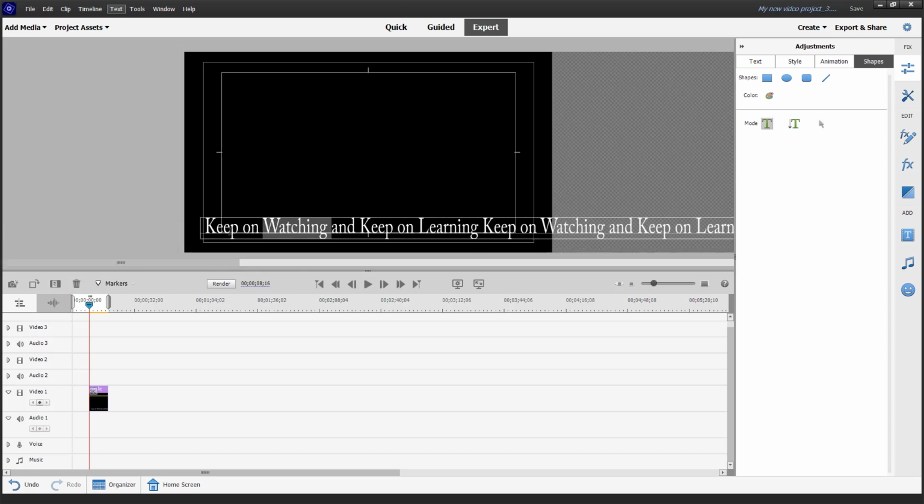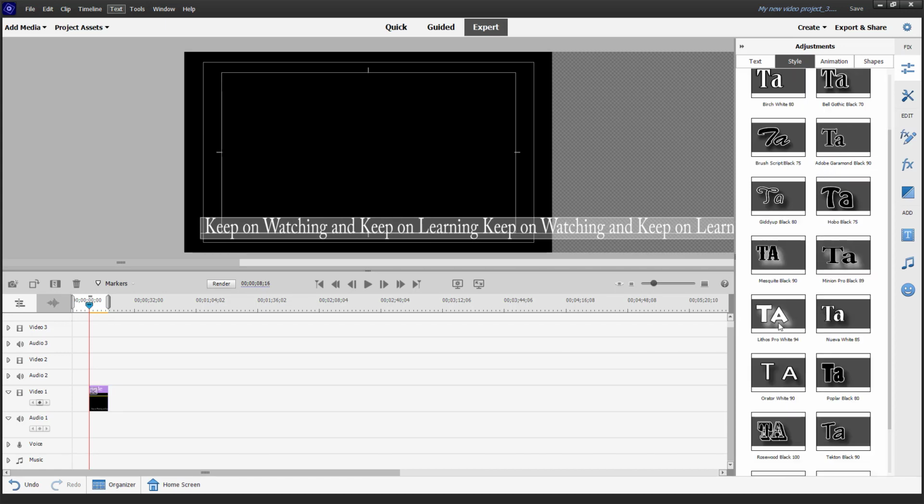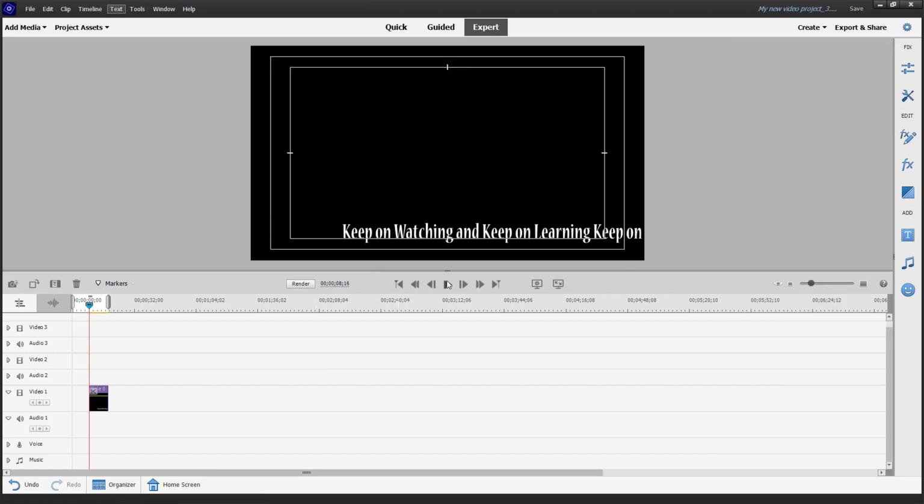Let me just select all right here by pressing Ctrl A, and I'm going to apply a style to this. So let's say for example I'm going to apply this style to it right here. Once I do that, if I were to press the play button over here, what happens is that it simply starts scrolling from left to right, as you can see right here. So that is how it actually works.